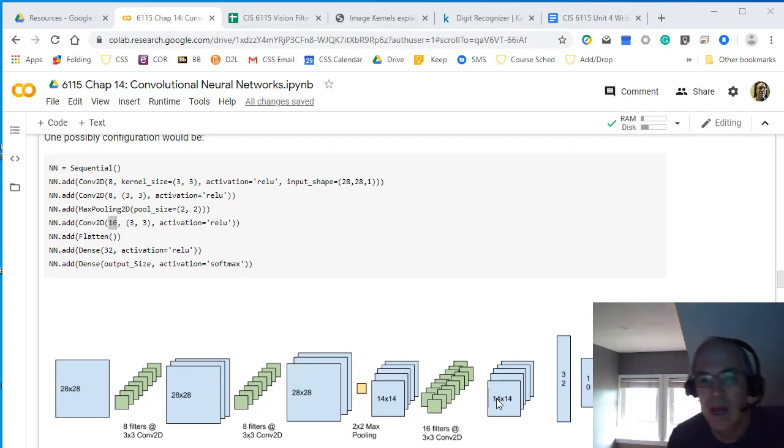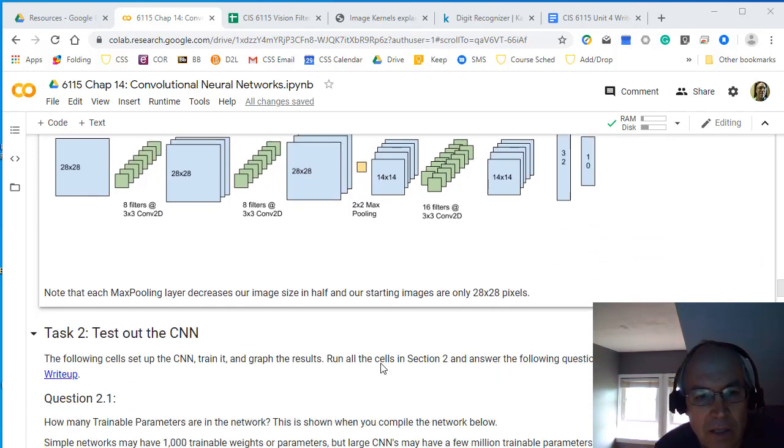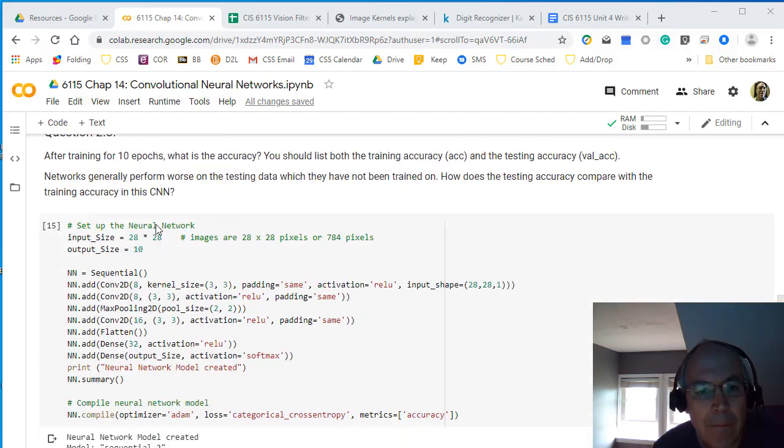So here we'll reduce this, and this kind of forces our network to work with more features, but less pixel size of our image. This is the standard way, and we'll see this more and more when we look at more complicated convolutional neural networks. Okay, so let's actually run this.